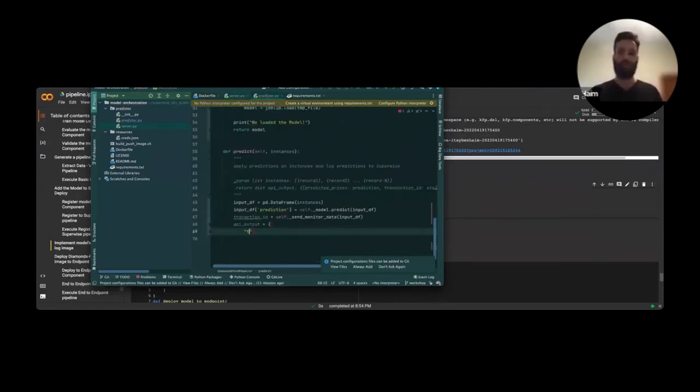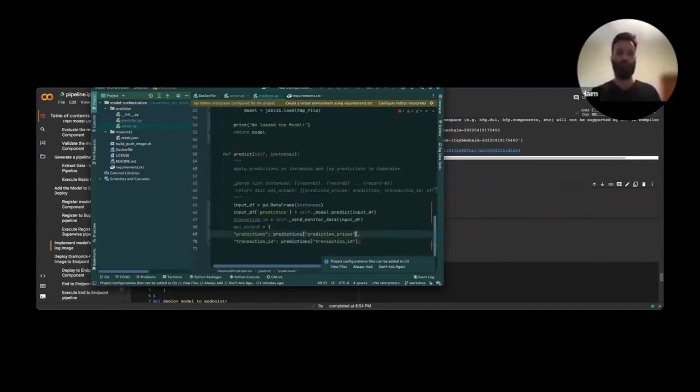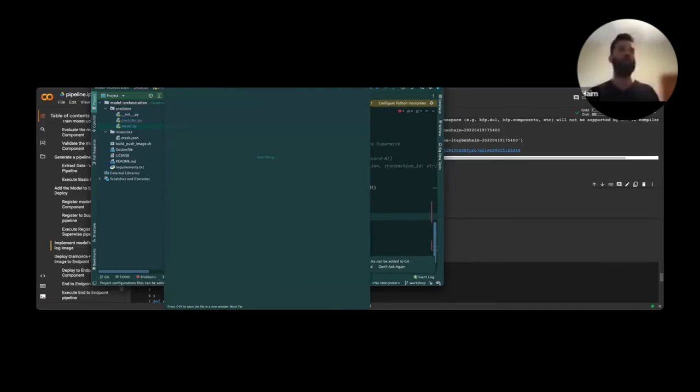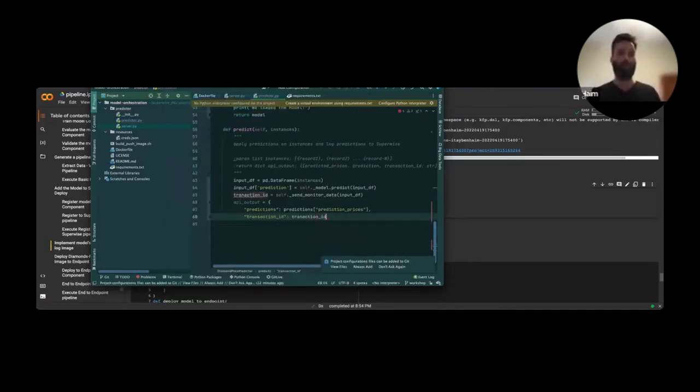So, not exactly, transaction ID would be transaction ID, perfect. Here, something nice I just learned a while ago is you can do reformat from here, and it helps you format your code. Okay, and we're going to close this one, and the predictions would not be this one.